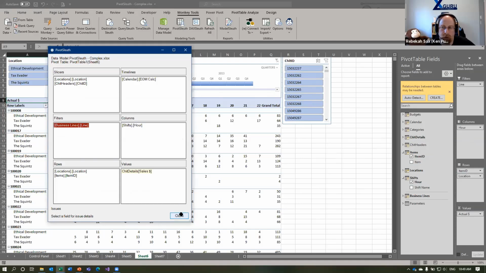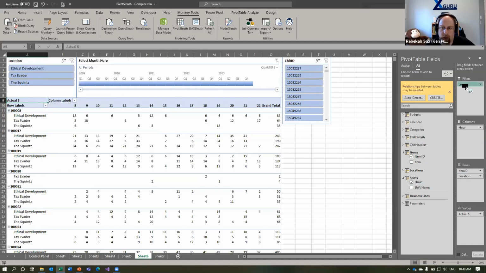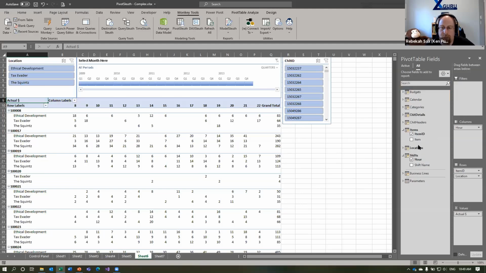So let's go back for a second. We'll say, you know what, we shouldn't be using a disconnected table. We'll get rid of that. And now we'll go back and look at Pivot Sleuth again.